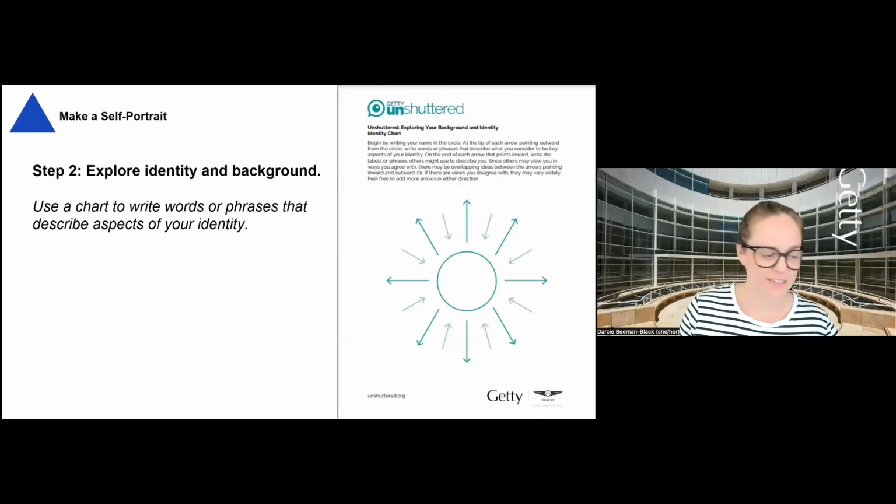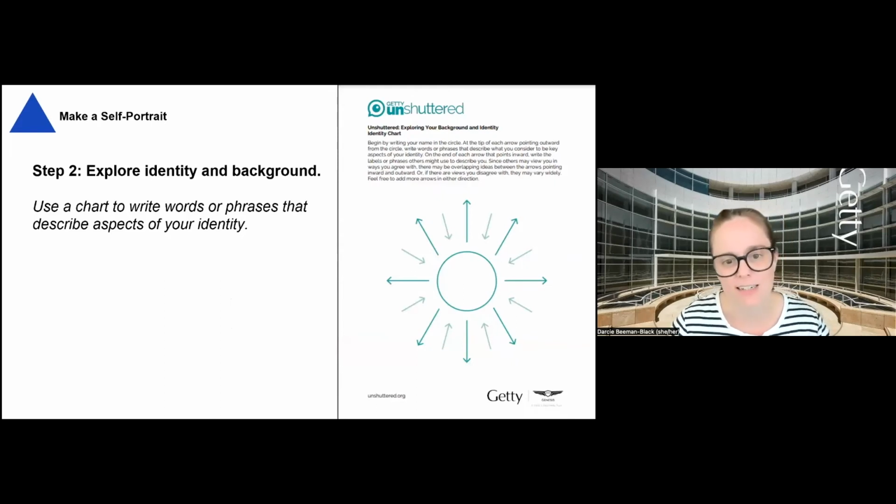And then for step 2, we can start brainstorming with students. So students can use this chart to write words or phrases that describe aspects of their identity. This handout is actually part of those Unshuttered lesson plans that were shared earlier, and it is designed for students to write their name in the circle in the center and then write aspects of their identity that they feel are seen by others, and then other aspects that they see in themselves.